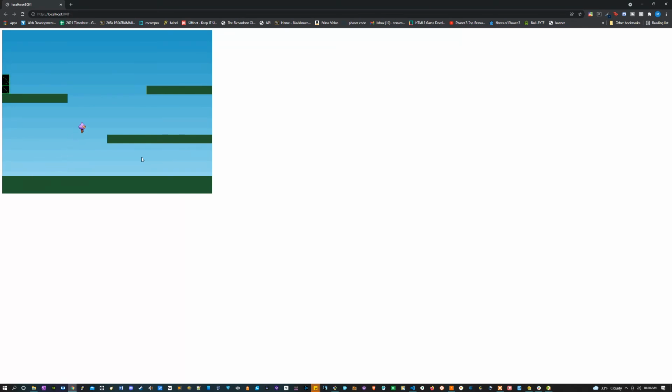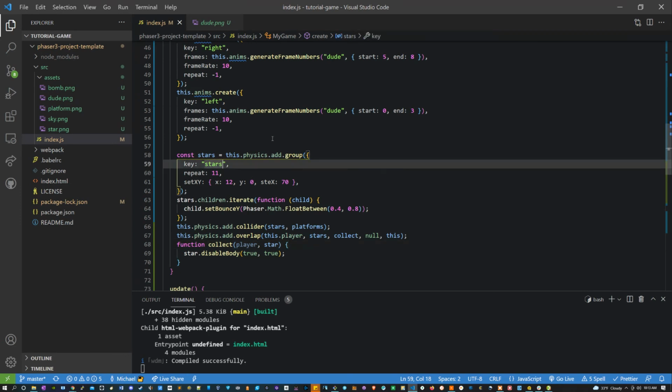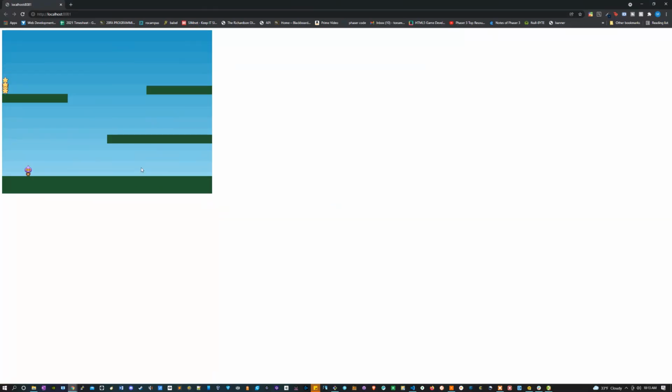Now you'll see we have all these stars. Well, we should have all these stars. It's a little buggy. Let's see if we can fix it. The key here should be star. That's part of the problem. Now we have a whole bunch of stars. Nice. But you'll see that they all go to one place. We don't want that, right? We want them to be sporadic.